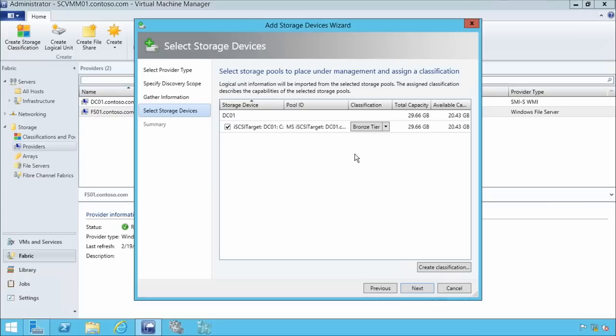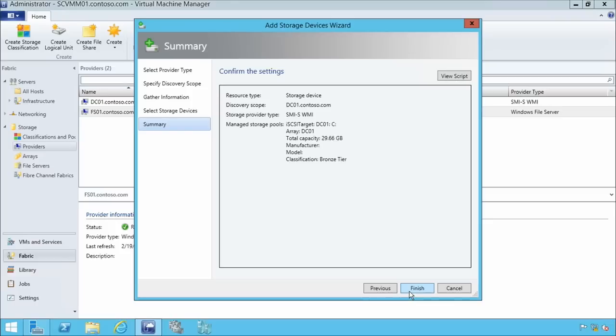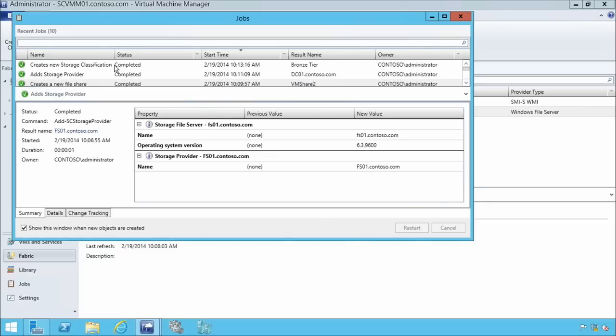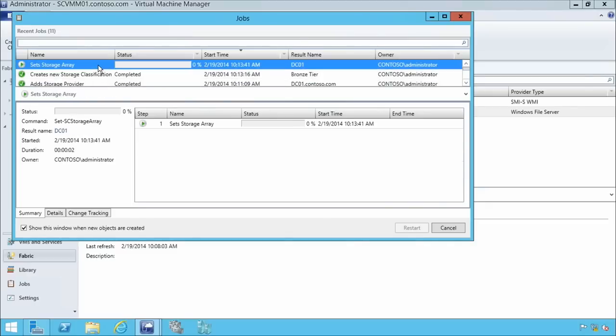So now we've got a pool of iSCSI storage, so if a user was deploying a VM and they chose bronze tier, that VM will be deployed onto the iSCSI SAN. If they choose gold, it would go to VMshare 1. If they chose silver, it would go to VMshare 2. Obviously, it's important for you as the admin to understand that and not just name them randomly so they don't make any sense. So we can confirm those settings and bring that into management. That's going to take a minute or two to bring that storage array into management. But that, in a nutshell, is how we start to bring traditional storage into VMM's management. Now, once we've done that, we can start to provision some storage on that particular array.